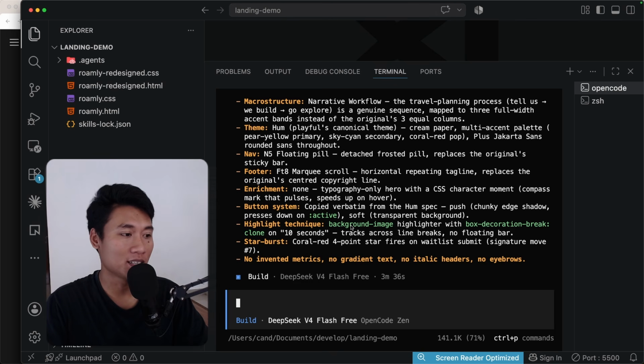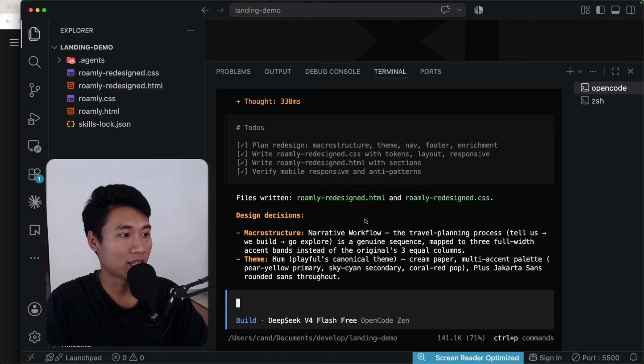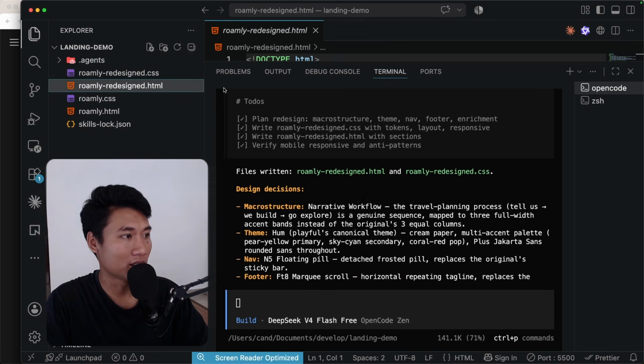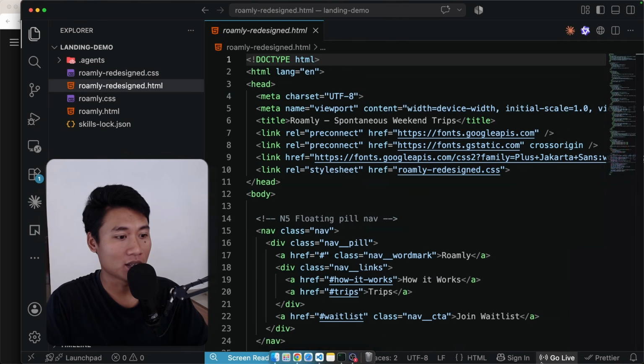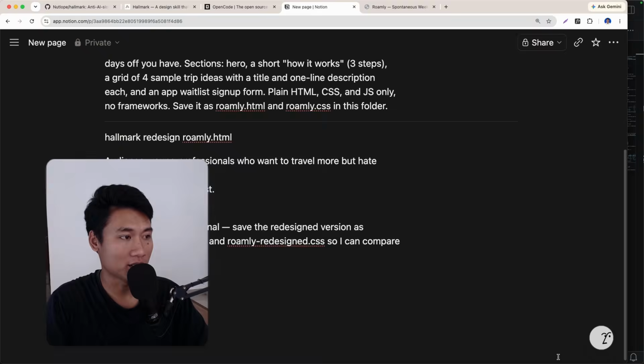All right, this is done. It took 3 minutes and 36 seconds. And you have to know that I'm using a free AI model right now, which is DeepSeek version 4. So let's go to the Romly redesign here, right? This is the HTML file that now we can click go live. Let's take a look at the result.